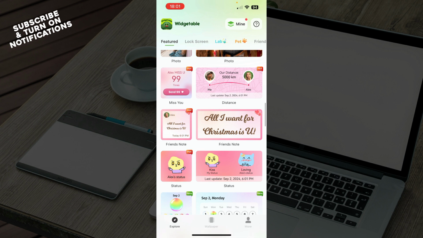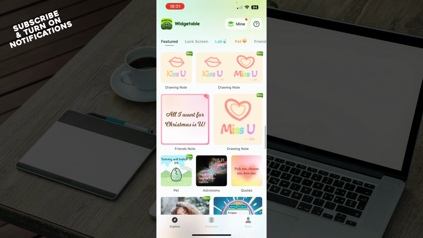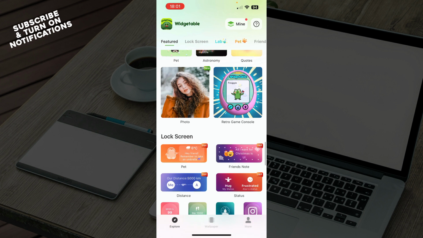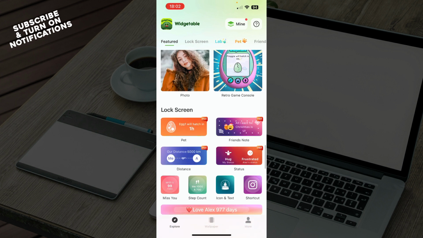Here, as you can see, you have a friend's note. You have some other drawing note. As you can see, another drawing note, another friend's note. So those are the notes that you can go and add.